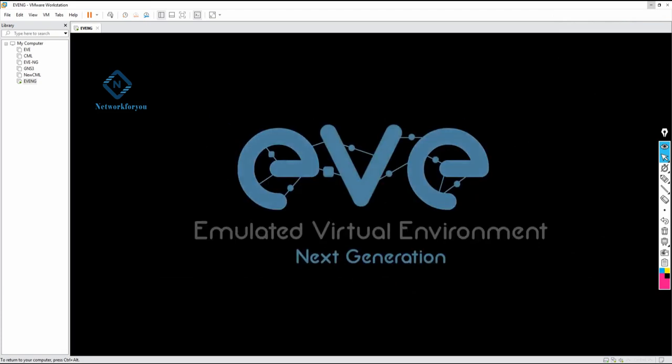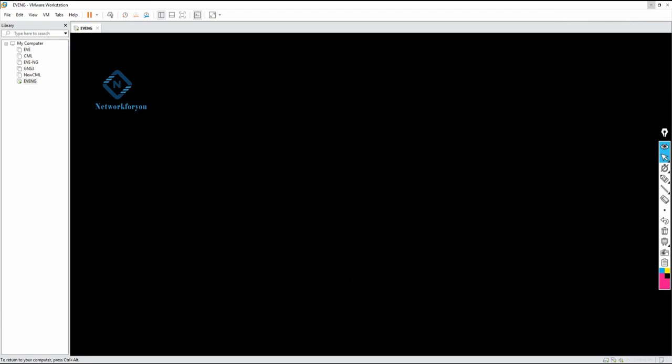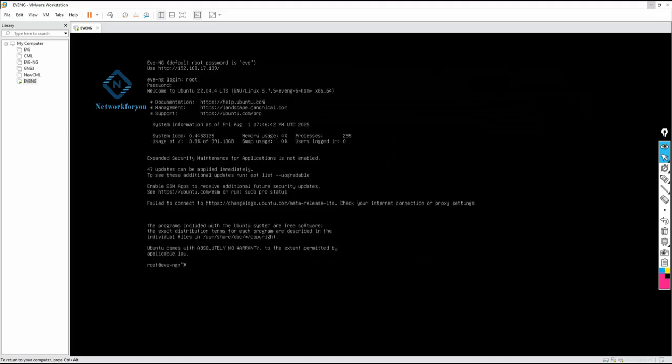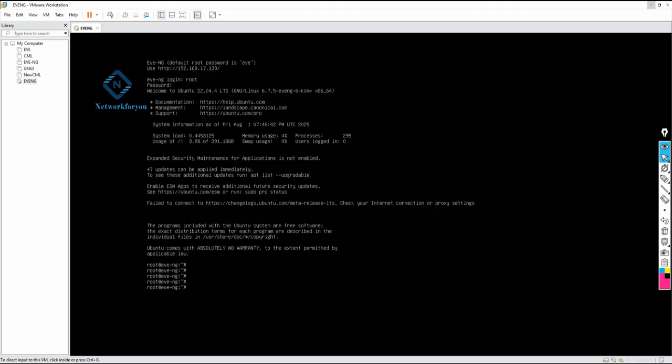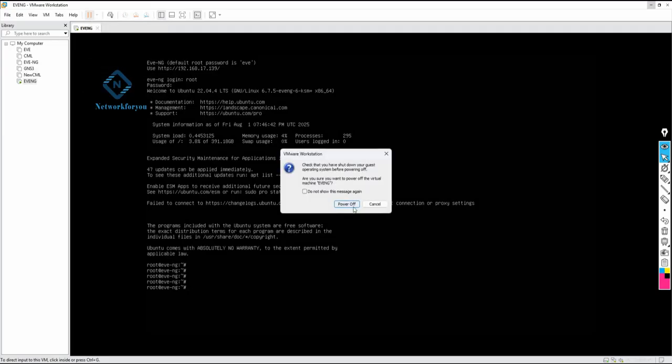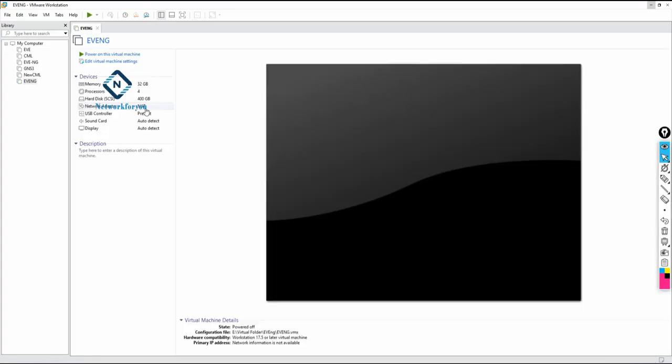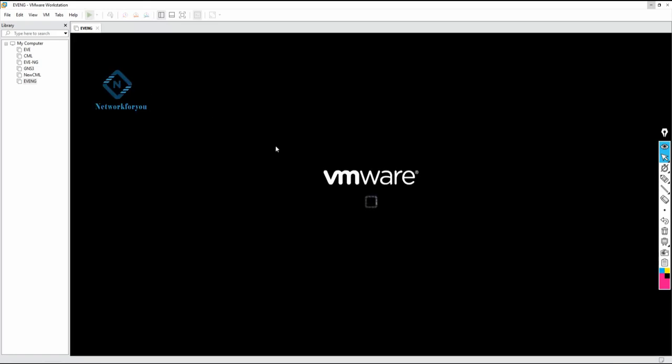It will reboot, we need to wait, and then it will come back again. Now this is back again. Now again you can write root and eve. You can see now we are logged in, so everything is good. If you want to power off, you can power off also. For example, I click this power off, so it will stop now. Again, if I want to power on, I can click here power on, and it will take time and power on.